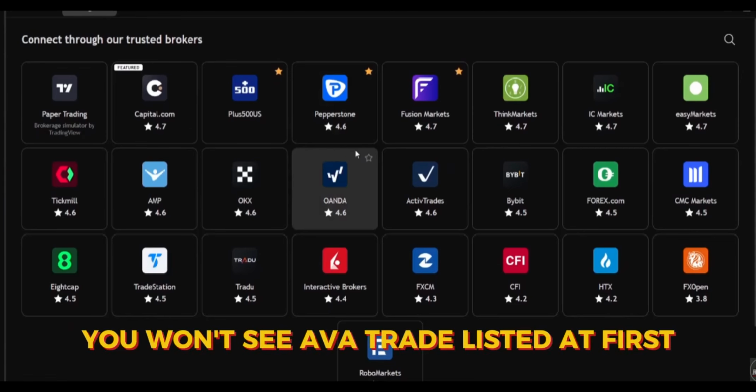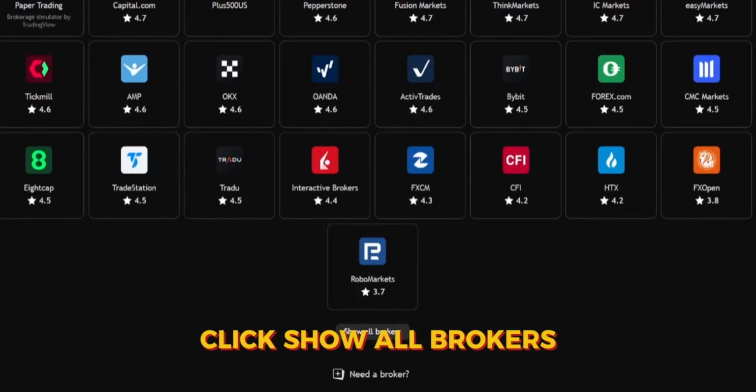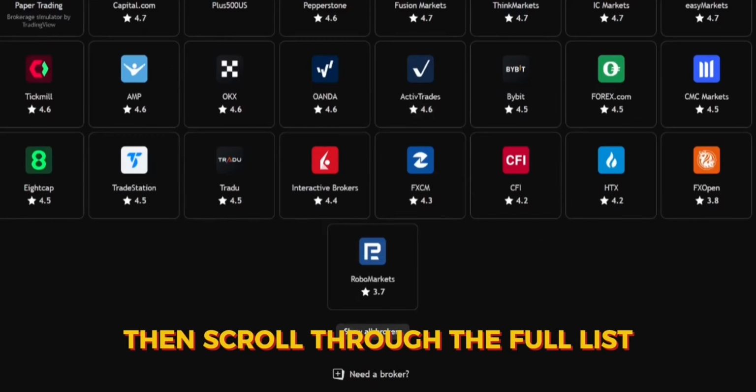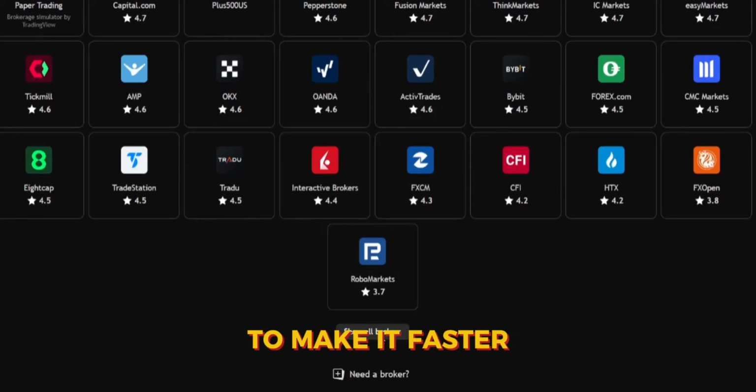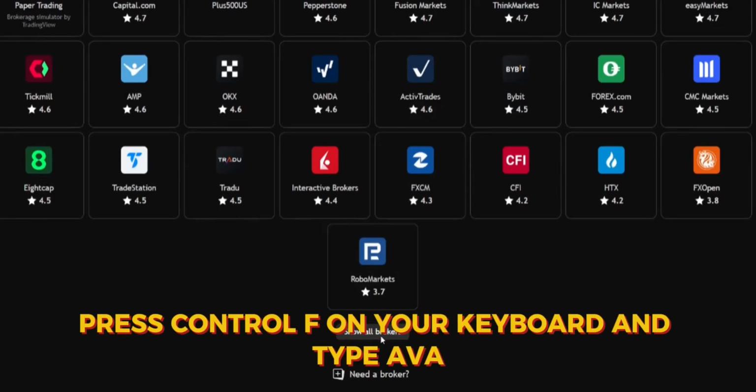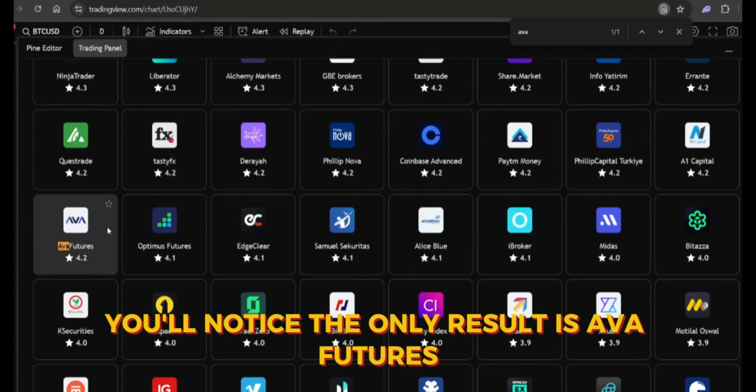You won't see AvaTrade listed at first. Click Show All Brokers, then scroll through the full list. To make it faster, press Ctrl F on your keyboard and type AVA. You'll notice the only result is Ava Futures.